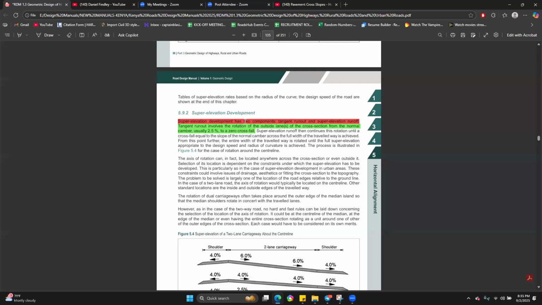So we are told that super elevation development has two components. The first one is the tangent runout, and the second one is the super elevation runoff. So the tangent runout and the super elevation runoff form the super elevation development.